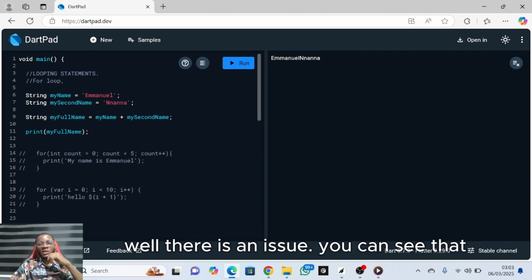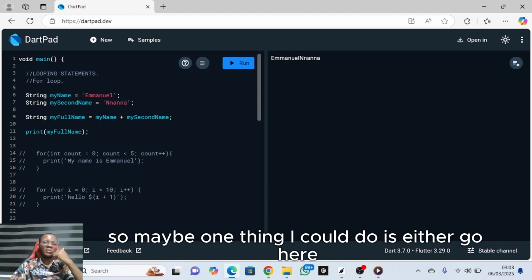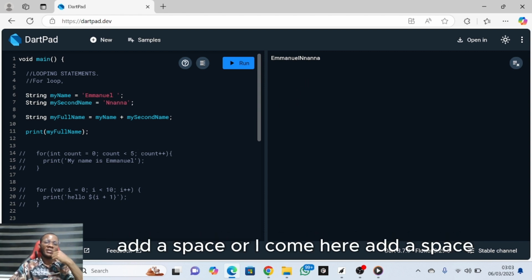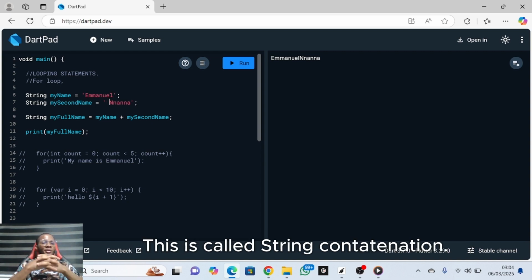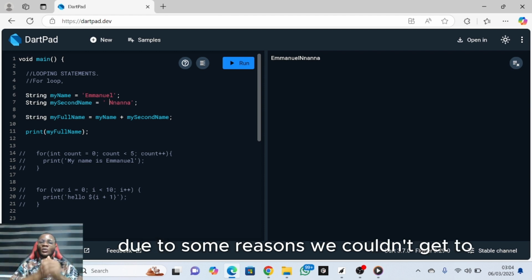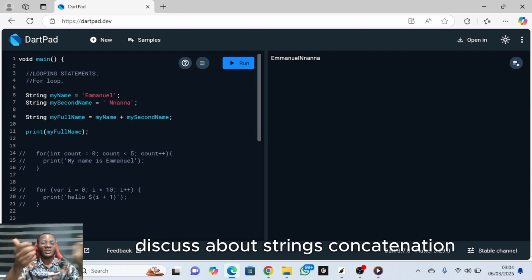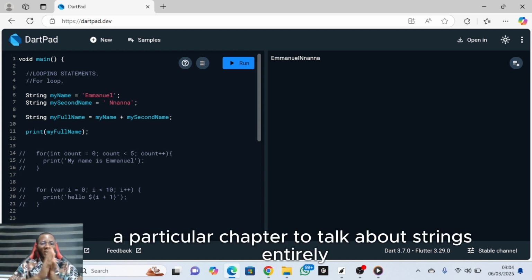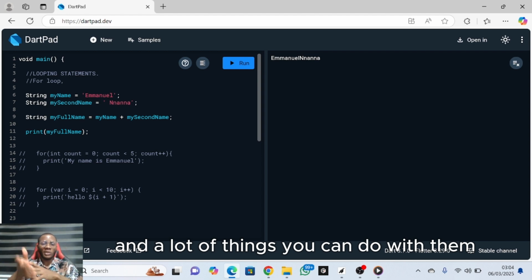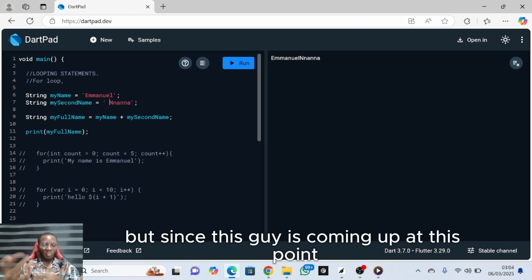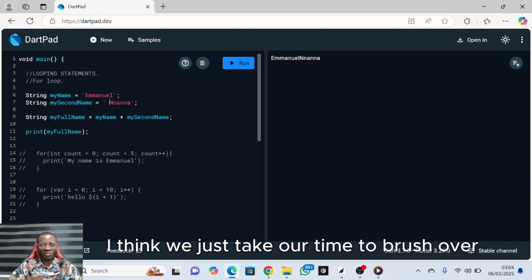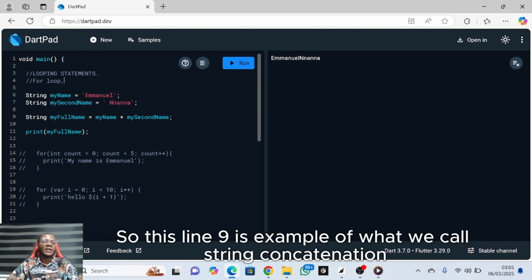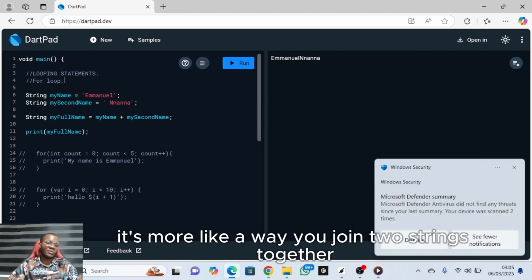Well, there is an issue. You can see that there is no space in between Emmanuel and Nana. So maybe one thing I could do is either go here and add a space, or come here and add a space. This is one way of joining strings. I think this is called string concatenation. Due to some reasons, we couldn't get to discuss string concatenation when we talked about strings. I was thinking that I'm going to devote a particular chapter to talk about strings entirely and a lot of things you can do with them. But since this is coming up at this point, I think we could just take our time to brush over it now. So this line 9 is an example of what we call string concatenation. It's more like a way you join two strings together.